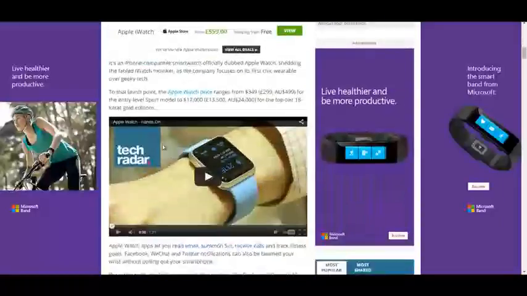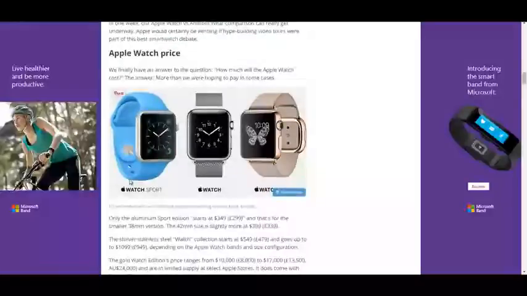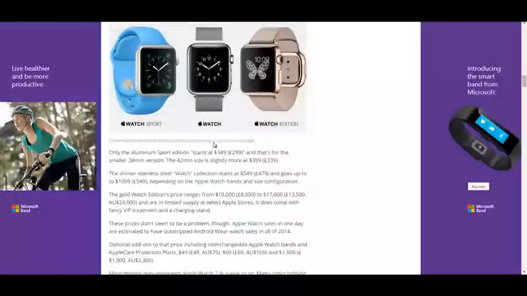And the way I recommend you actually build the review site is you get three different versions: Watch Sport, the Watch and Watch Edition, according to this article, okay? So you can actually promote these three different types.